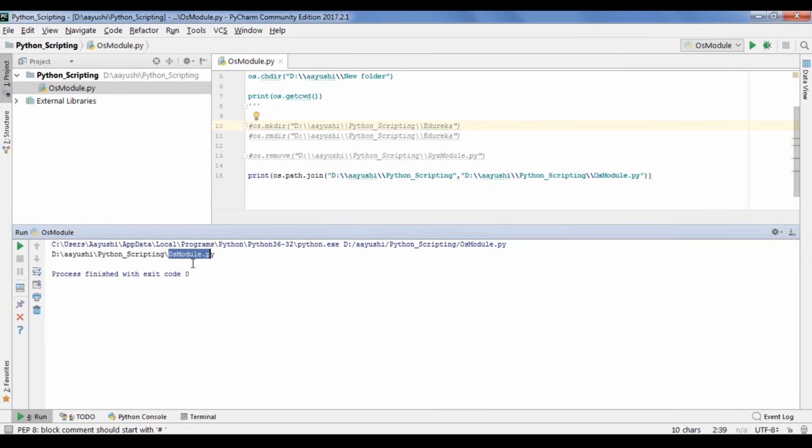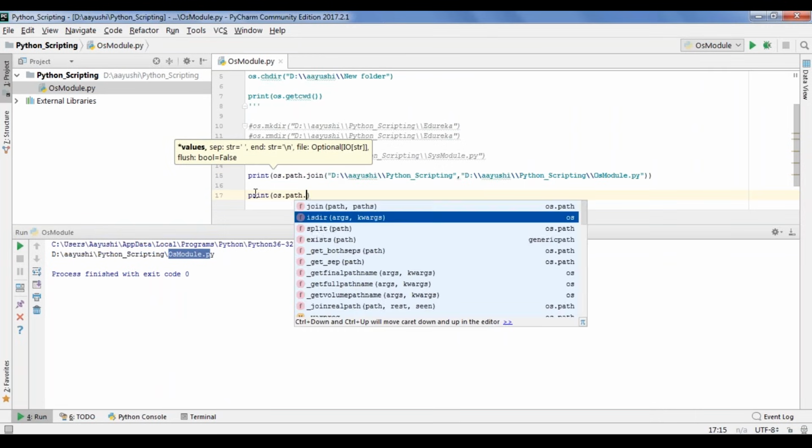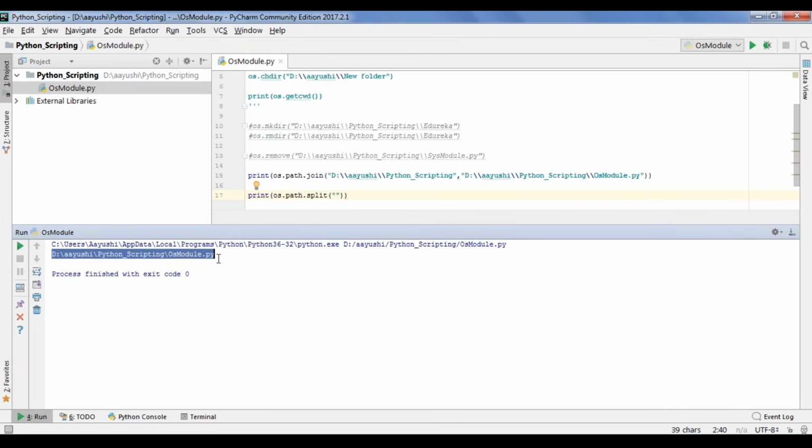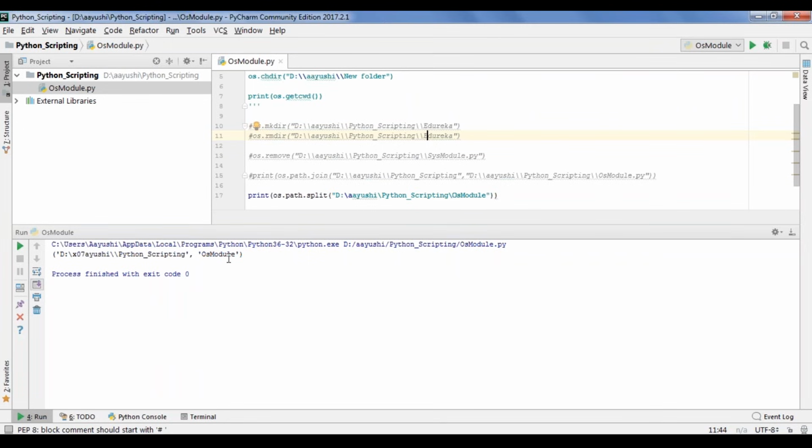Next, you can also split these paths. The split function takes a path name and returns it in two parts, that is the directory path and the file name. For that, you can type in print, os.path.split, and paste the path. Let me copy this path. Alright, and I'll comment this. Let me now run it. As you can see, it has split it into two parts. First is the directory, and second is the Python file that is present over here. So that is how you can use the split function.